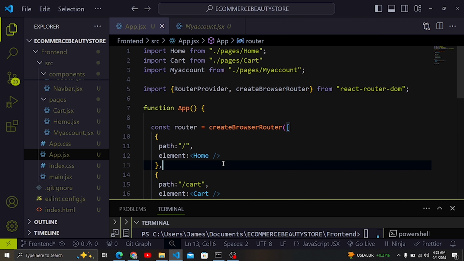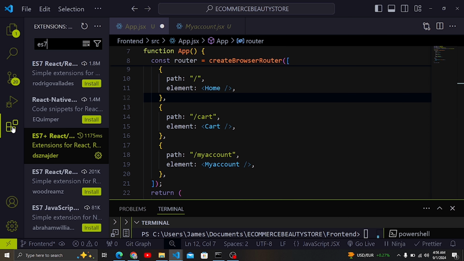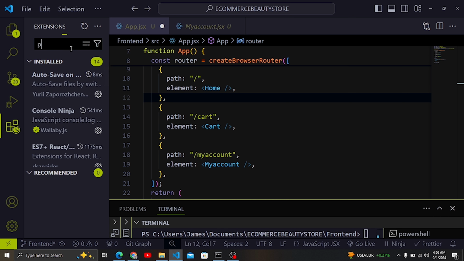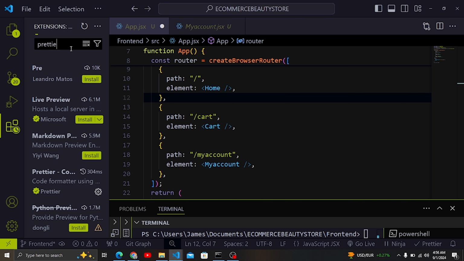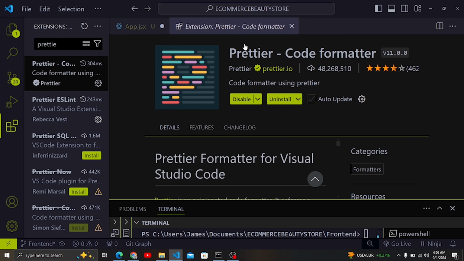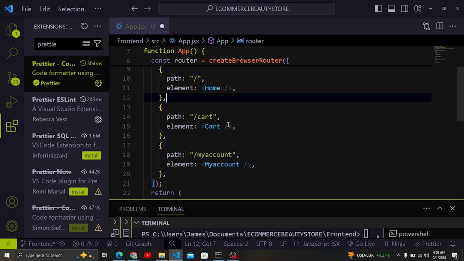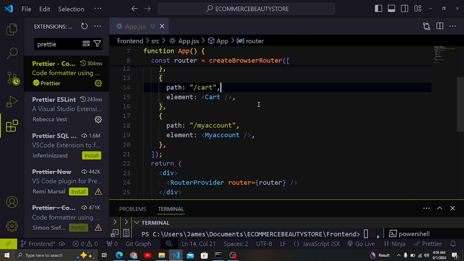I'm going to format my code, and I'm formatting using a plugin that is called Prettier. So you can go up here to extensions in VS Code and look for an extension called Prettier. Just Prettier, and you'll be able to see this one here. Just install it, and you'll be able to right click and format your code. So let me go back and show you our application now.